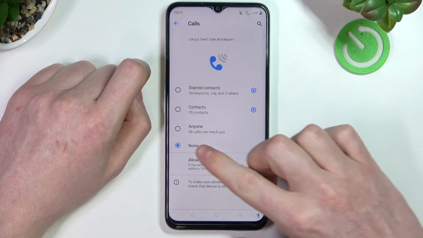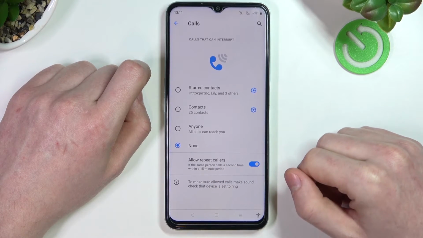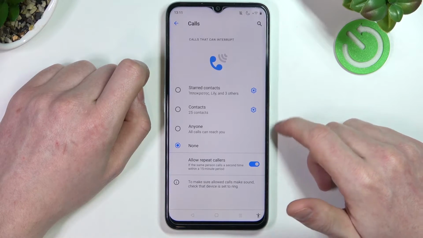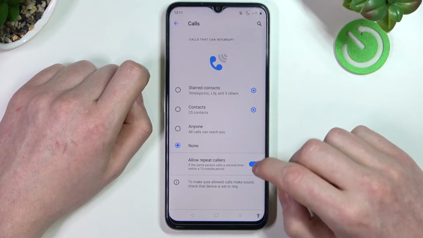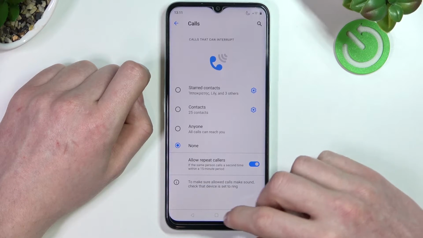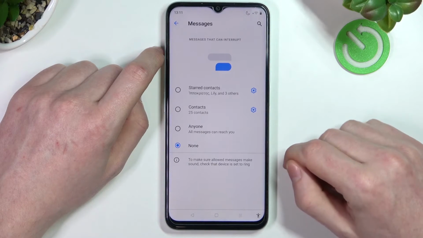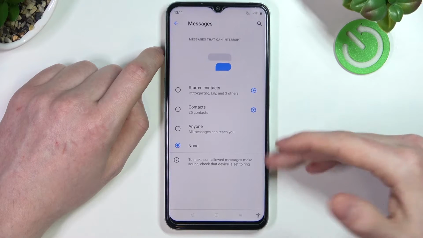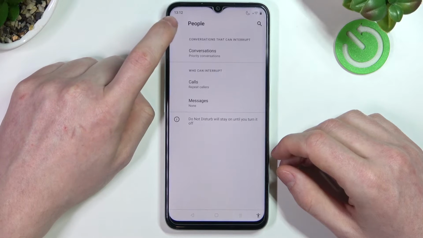And if you press on no one, you can allow repeated calls. So if somebody really tries to reach you, like calls you 2 or 3 times at the same time, your phone will ring normally if this setting is enabled. Let's go back to messages, and it works as calls, but it's messages, so you can just pick whatever group you want for this specific activity.